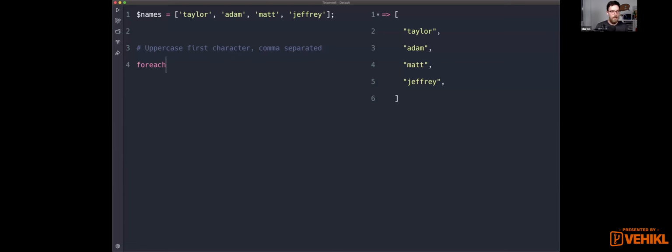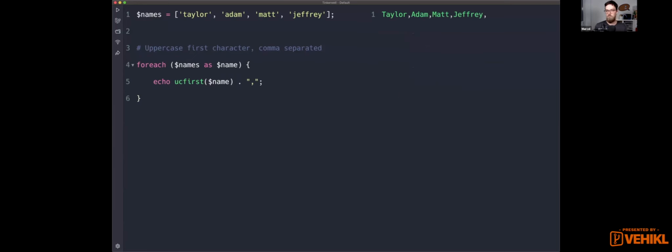So we're going to do a for each loop of the names. For each names as name, we are just going to echo the UC first of the name followed by a comma. Done. So I go to my boss, show this to him and say, okay, it just took me 1 minute, easy. And he goes, okay, that's cool, Marcel, but can we get rid of this comma?